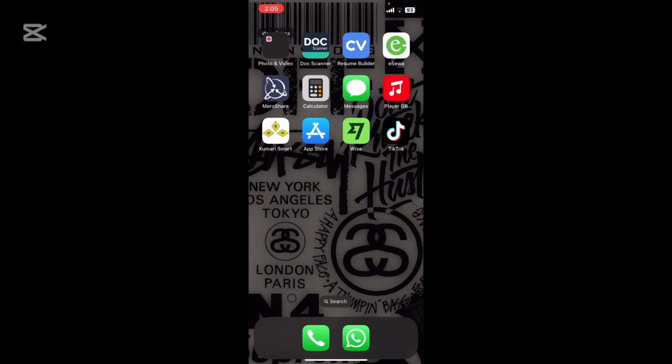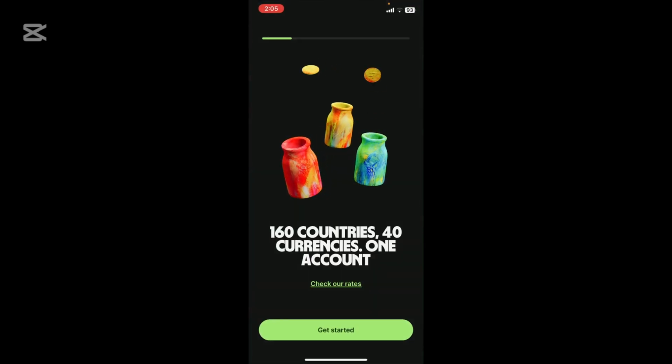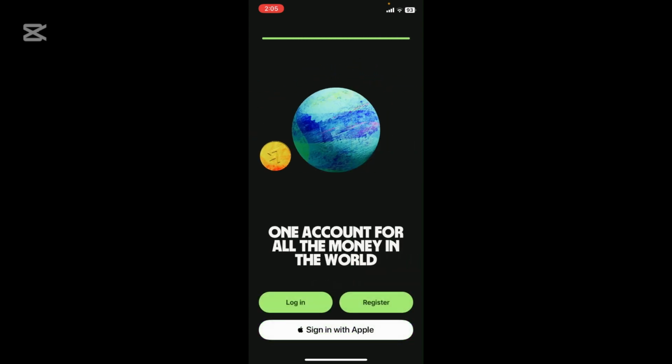First of all, open WhatsApp on your mobile device. In order to log in, you need to have an account first. If you don't know how to create an account on WhatsApp, make sure to check out our guide on how to do it. Once you create an account, now click on Get Started and tap on Login button.